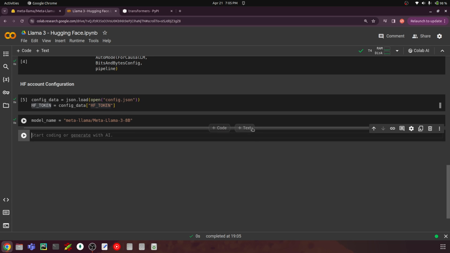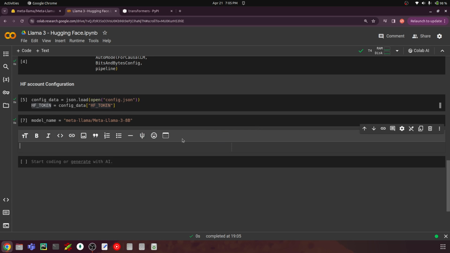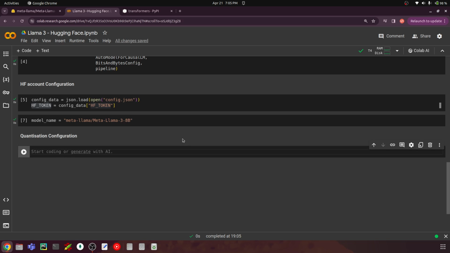The next step is we are going to create the configuration for our quantization. So here I'll create a text and call this quantization configuration. As I said, the purpose of this quantization is that the LLMs we are working on, it can be GPT-4 or Llama 2 or Llama 3 or any other LLMs, these models are pretty big. So what we do is a process called quantization, and this will shrink the model.